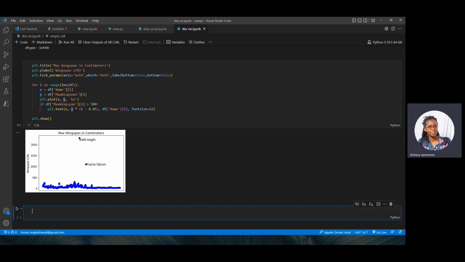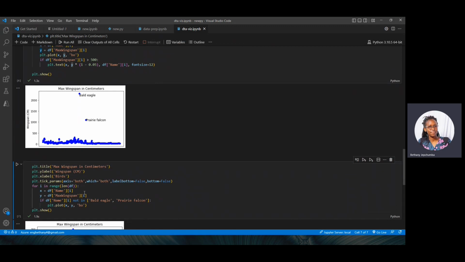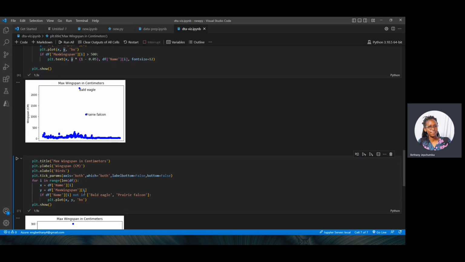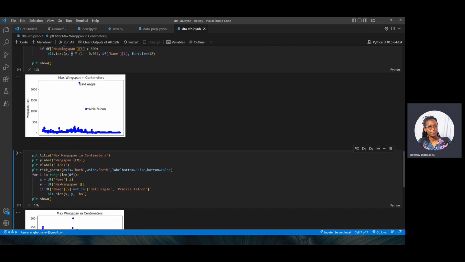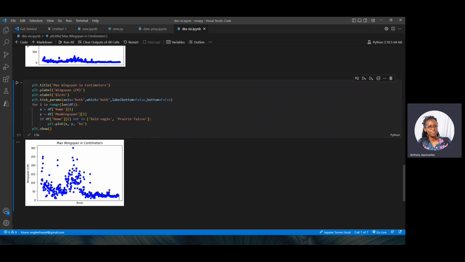So what we'll do, again, I'll copy the code instead of typing it out because of time. Paste it here, and again, we are now filtering the outliers to make the data very visible. So again, using the same thing, for i in the range of the whole data frame, if the data frame name is not bald eagle or prairie falcon, you can print. But if it's those two, please do not print them out, and then show what the graph will look like.